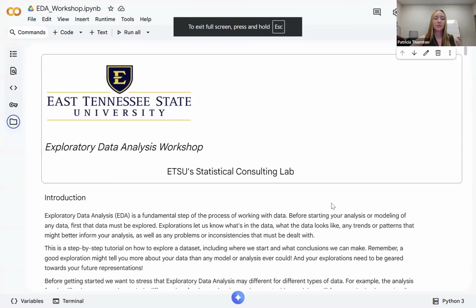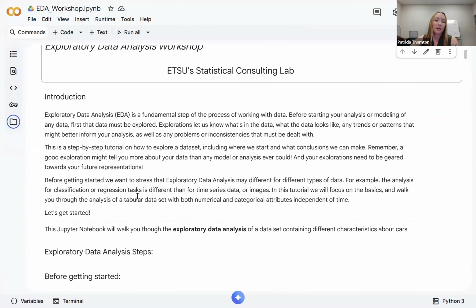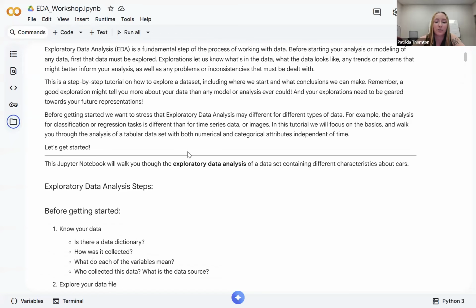Okay, so let's go ahead and get started. First, exploratory data analysis, or EDA, is a fundamental step of the process of working with data. Before starting your analysis or modeling of any data, that data must first be explored. Exploration lets us know what's in the data, what the data looks like, any trends or patterns that might better inform your analysis, as well as any problems or inconsistencies that must be dealt with. So we know what we're going to be talking about, I'm going to skip these next two paragraphs.